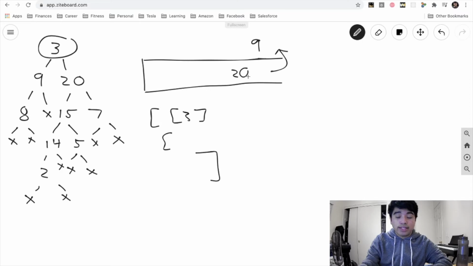So we're iterating twice. So now the 9 is going to say, okay, we're going to pop the 9, we're going to append its current value. Does the 9 have any children? It does. It has 1 child. It has an 8, right? We're not going to append if this is none. So we're going to add an 8 here.